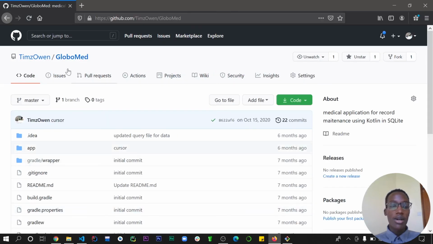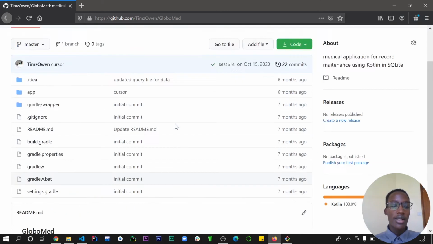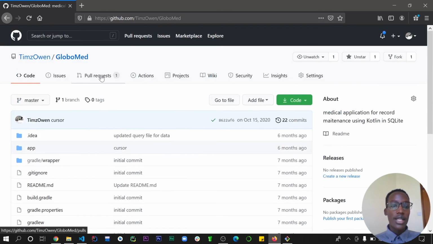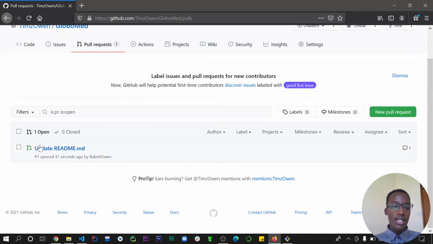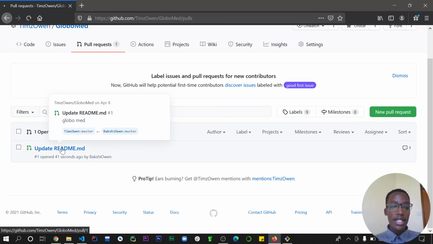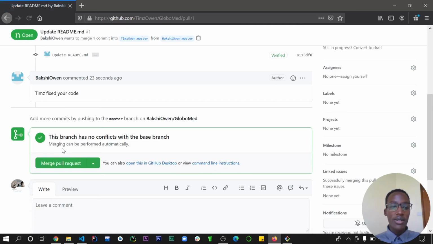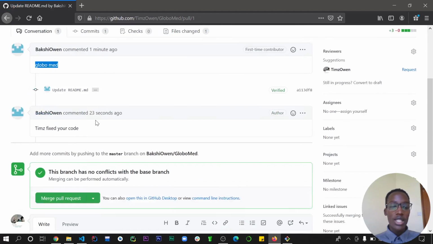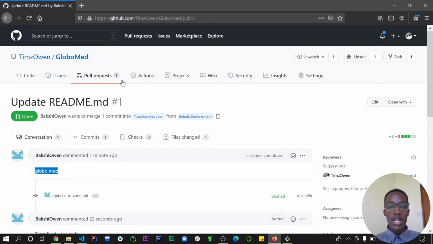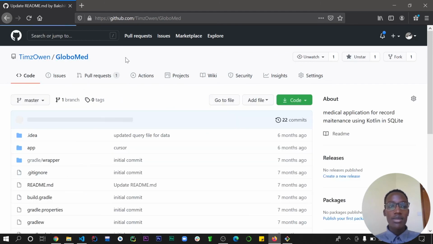So if now I'm Teams, then I try refreshing here. You see now that if you head into pull request, that's in Teams Owen in Nigeria. If you now click here, then it shows somebody tried to make some changes, and he's saying that he updated the README. If I now click on this, then you see now there's a global med update with that same message. So let's say we are collaborating with Bakshi.